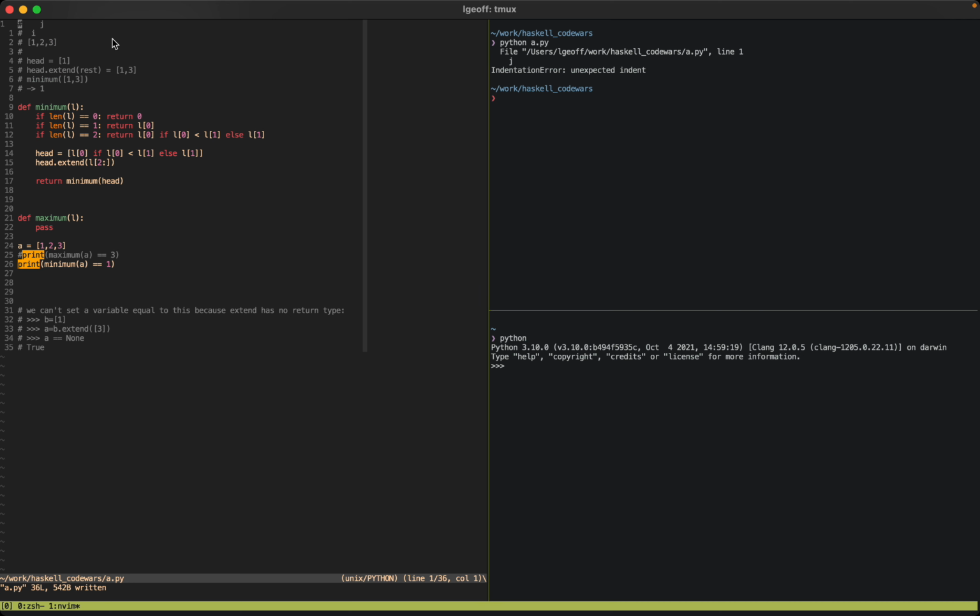Comment those notes out. Let's try this again. We're hoping that we're going to get 1 back if we give it 1, 2, 3. Okay, cool. We're good. So we've written our minimum function using a recursive function.